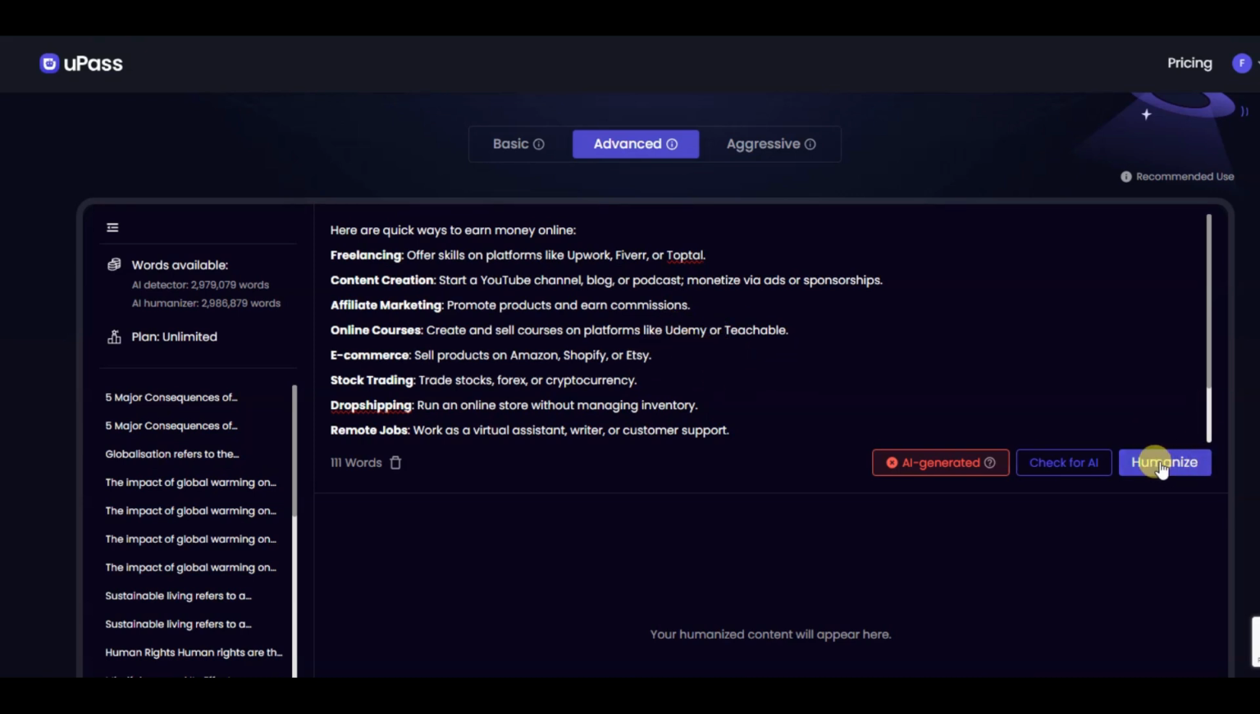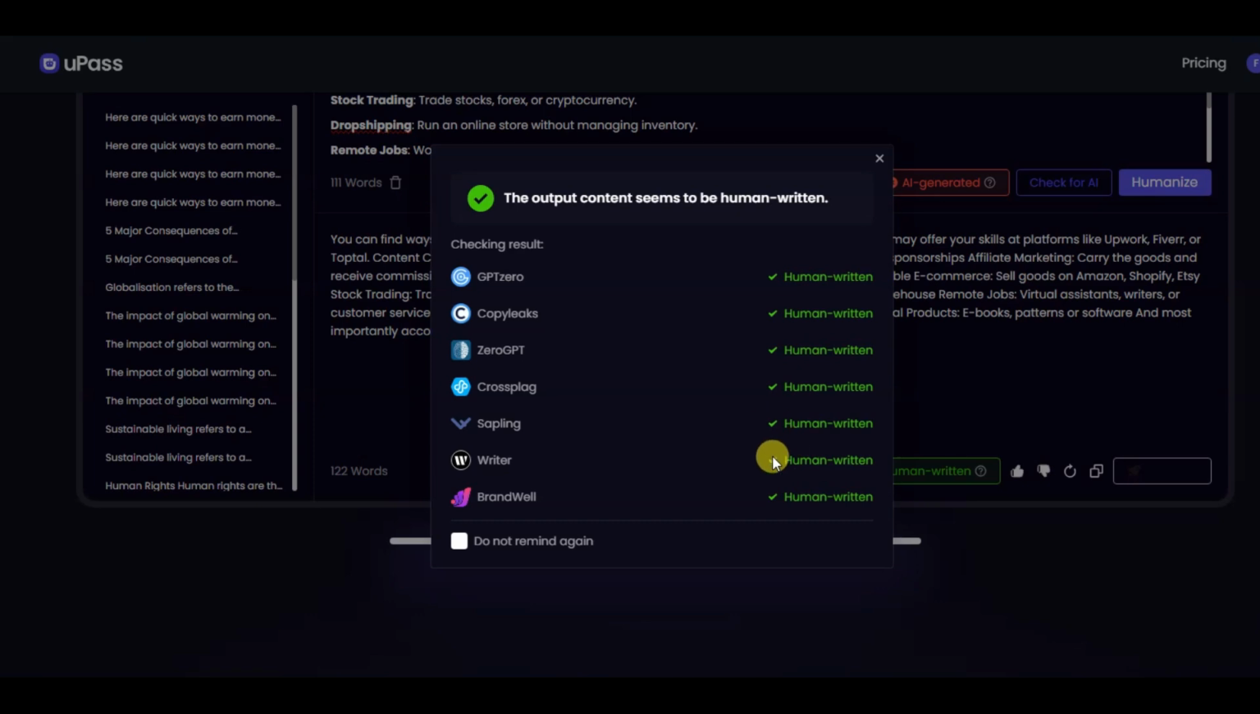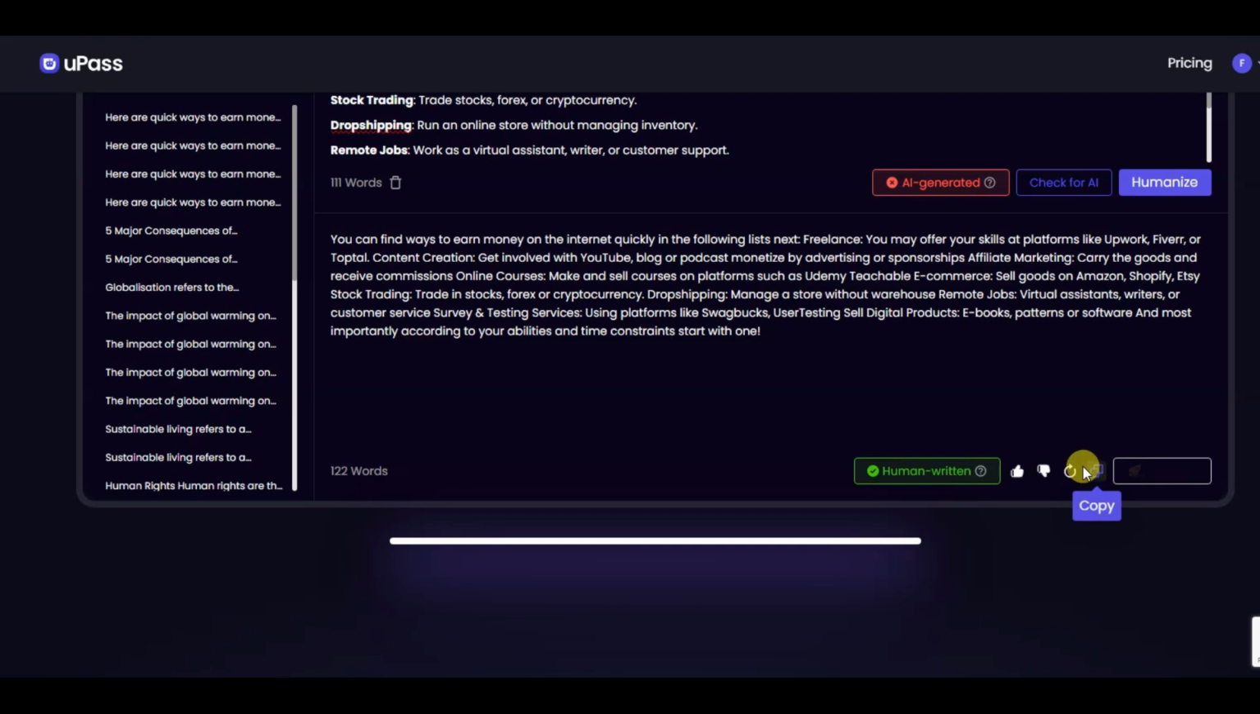You can click on humanize button. As you can see, this platform has humanized this content. You can use this content on your website. This content will rank on Google search result. You can get visitors from Google. Now you can click here to copy this content.